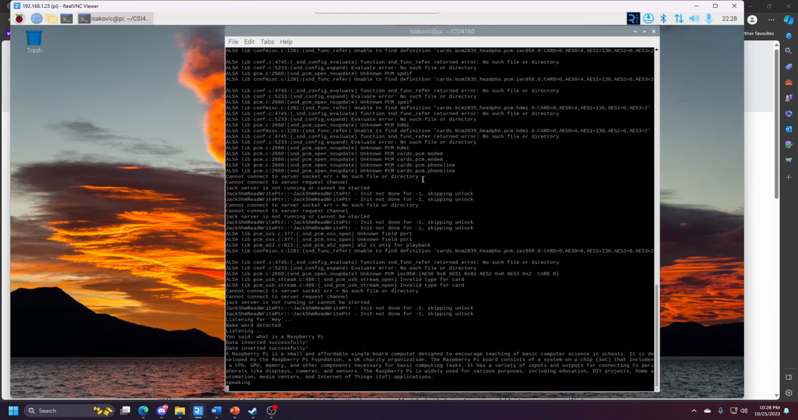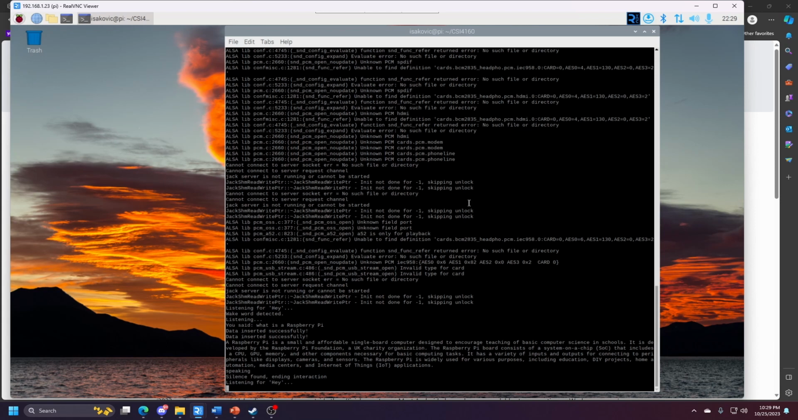components. I muted it just so we don't have to listen to the entire response, but you can see after our question was sent to the API, our data was inserted successfully, and that was our function that sends our data as POST requests to our web server. And so let's take a look at our web server.